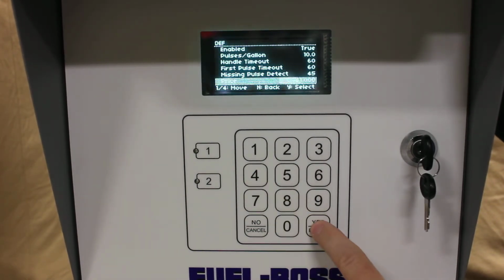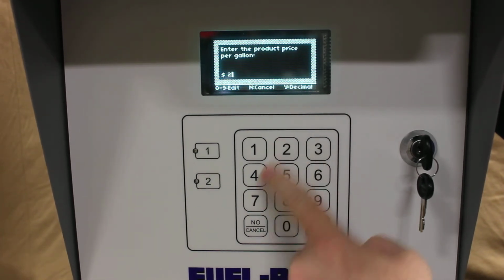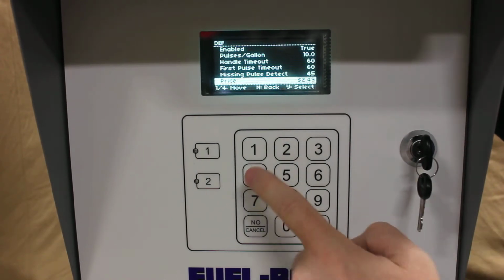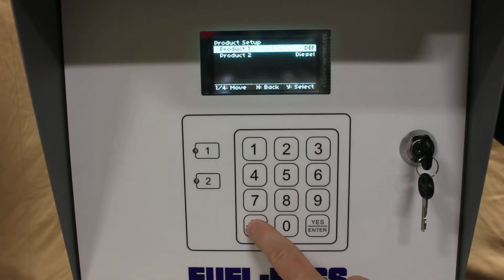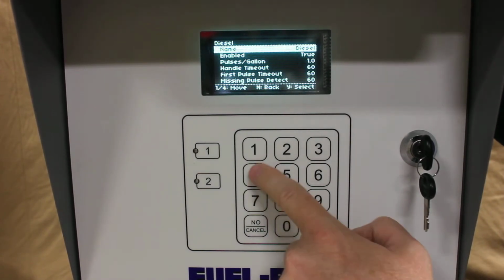I also have the price, which is not on the screen for the user. However, it is recorded on every transaction, records what its current price was. Those are all the options for a product. Let's define our product 2. We'll just go through that again.